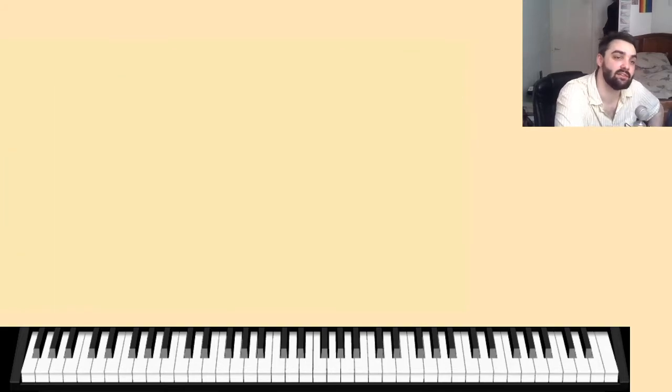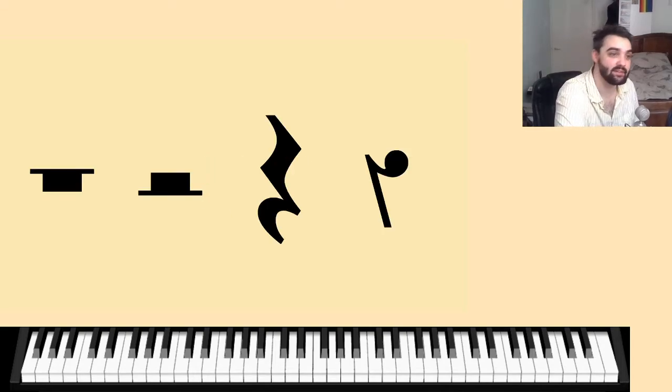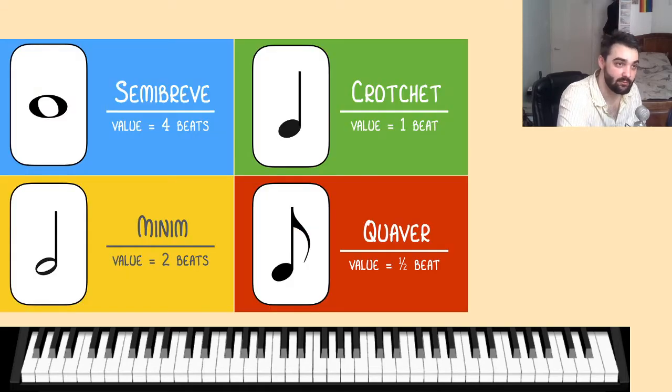So with that, you use things called rests, which is quite self-explanatory really. And this is what they look like. They look a bit confusing, but I'm going to make it a bit simpler for you now. So remember last week we looked at the notes and the values. Each of the notes has an equivalent rest.